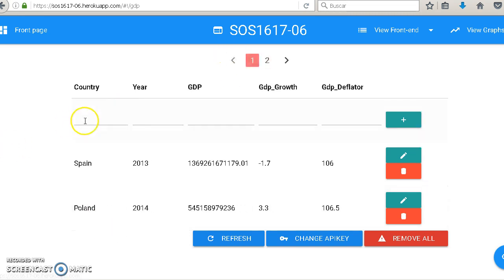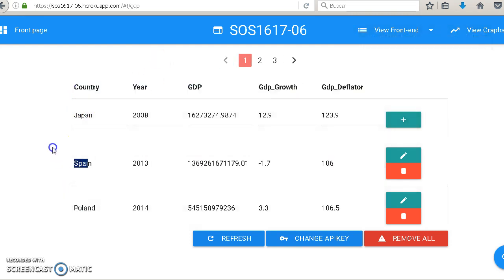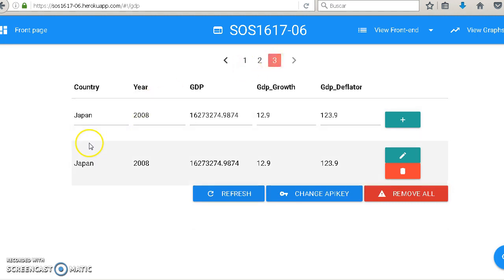Great. What can we do with that? We can add a new country, Japan, year 2008, GDP, with a few numbers, and another one is validated. We just press the plus button. We have limited the page view to only two resources, so it will automatically create another page with the new data we created.